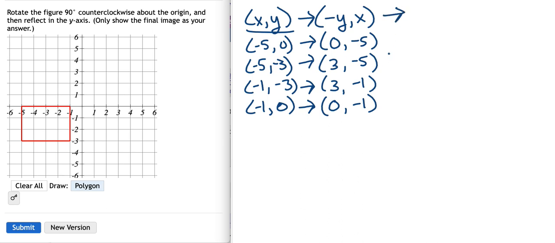Now let's go ahead and list the rule for the next part. So now it says reflect it in the y-axis. So recall, the y-axis is our vertical axis, so when we reflect it there, we're going to flip it over that. Now this would actually be over here now, so we're going to flip it that way. But over the y-axis, what changes? The sign of our x value. So the x value changes signs, okay?